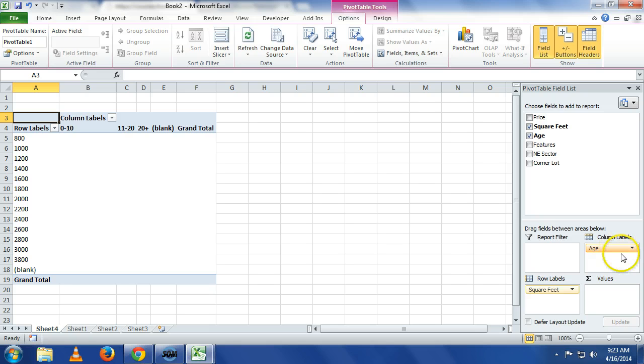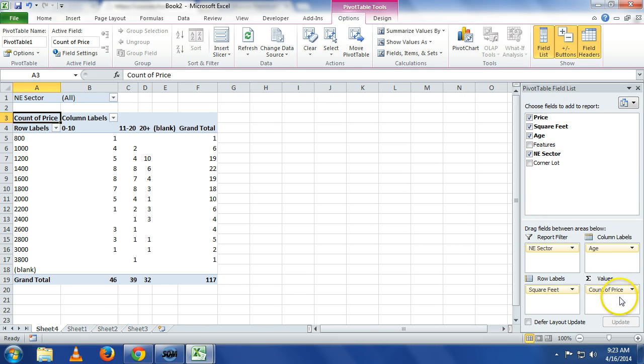It wants northeast sector as a report filter. We can drag that down to report filter. And finally, it wants price as the data label. Now, remember, by default, we get count. Sometimes we get sum, depends on what it looks like. We don't want count here. What do we want for price?